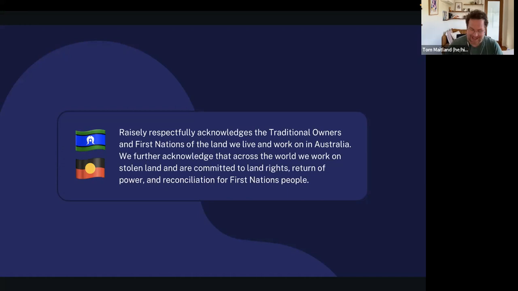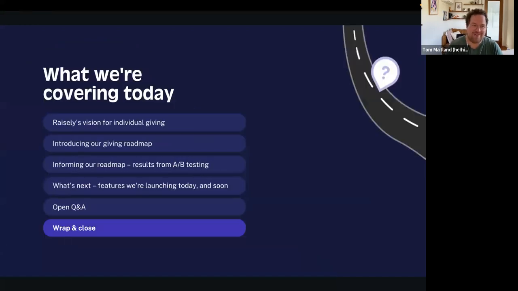Now, we've got a bit of a packed agenda for today, so I'm racing through things. We are covering a bit of an update on Raisely's vision for individual giving. I want to share with you how we think about individual giving as a company, and I want you to help us shape that vision. I'm going to introduce you to our giving roadmap. It's our product roadmap zoomed into giving features, and it's going to cover regular giving, individual giving, appeals, donation forms, all of those kinds of things. I'm going to recap what we've launched so far and what we're planning to launch in the future.